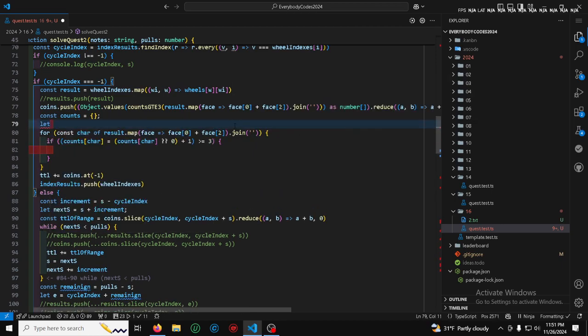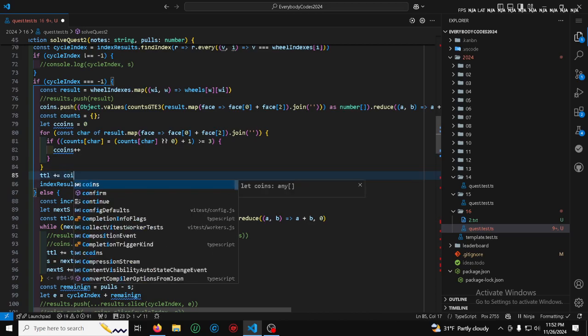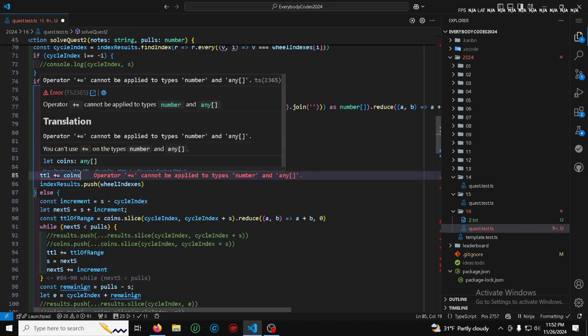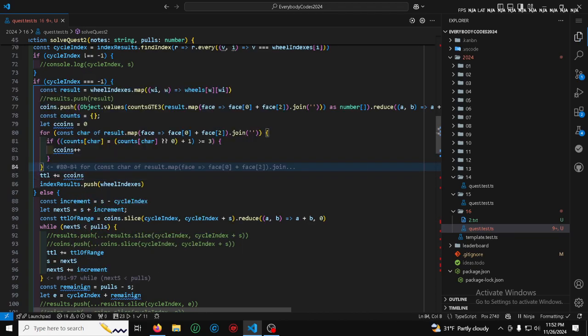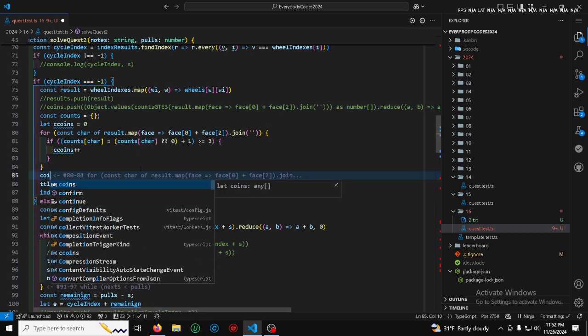So let counting. Actually, we can just start adding points, right? Let's see, coins equals 0. C coins, boom, just keep adding them, and then is C coins. C coins. Yeah, that's how that works. I like that. Means we can drop this. We do have to still push it to the thing.